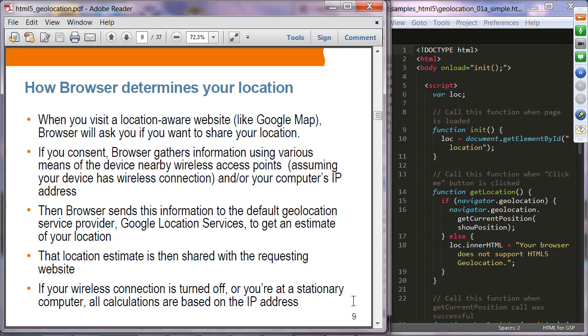If your wireless connection is turned off, for example, in your desktop, and if you are at a stationary computer like a desktop, then all calculation is based on IP address.